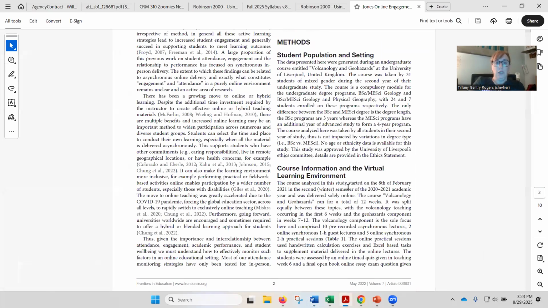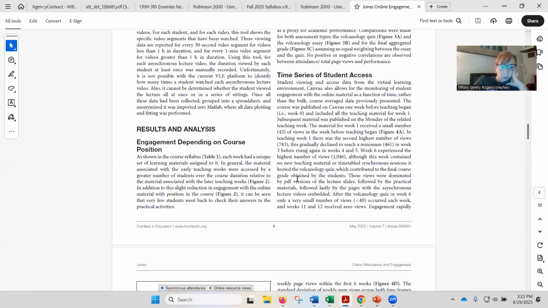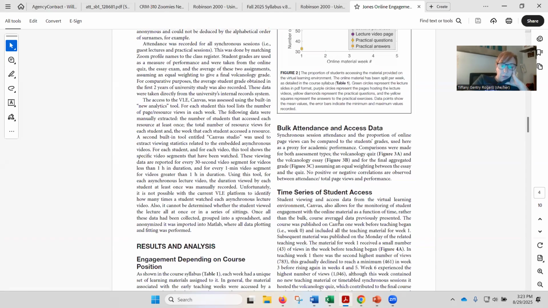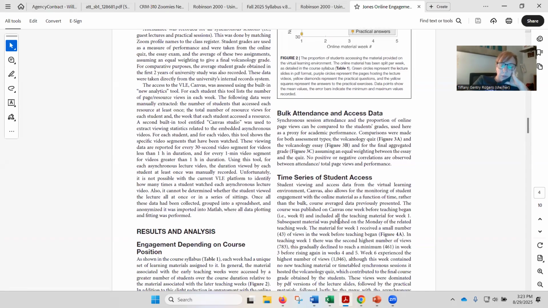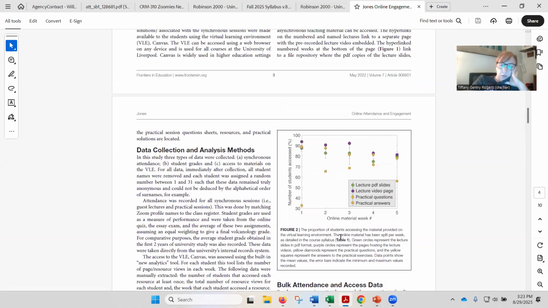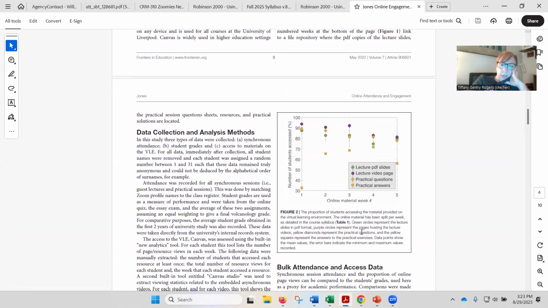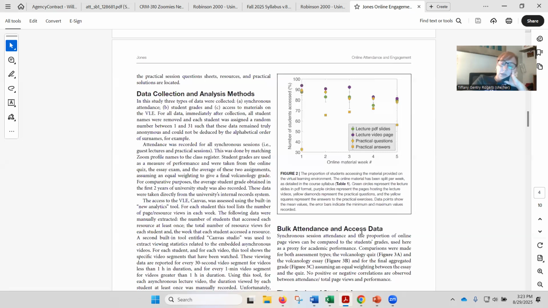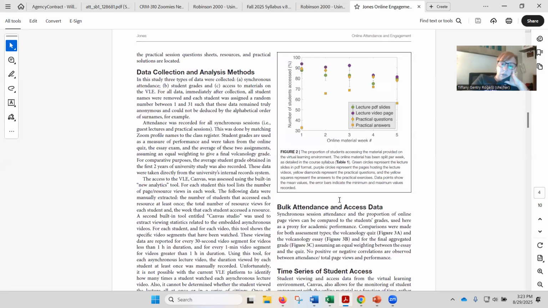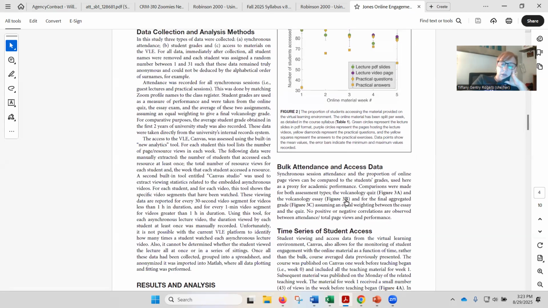So now I'm going to go down to results. As shown in the course syllabus, each week had a unique set. Very few students went back to check their answers on practical activities. Portion of online proxy performance comparisons were made. I don't know if it's assuming an equal weight between the S and the quiz. Okay. Now, here, what are they showing? The proportion of students that are accessing the material, and then which type of material. It's the number of students out of 31. Oh, I see. The number of students, but they might have looked at it more than once.